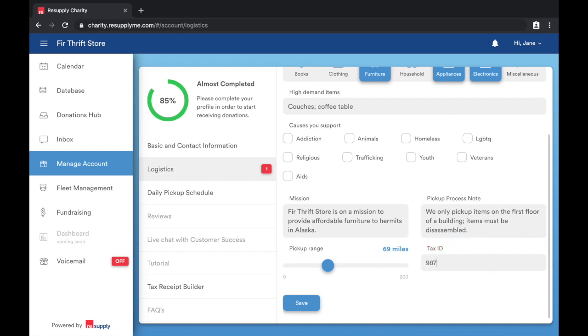Next, make sure to update your tax ID. This will show up in the tax receipt sent to all donors. Don't forget to click Save.